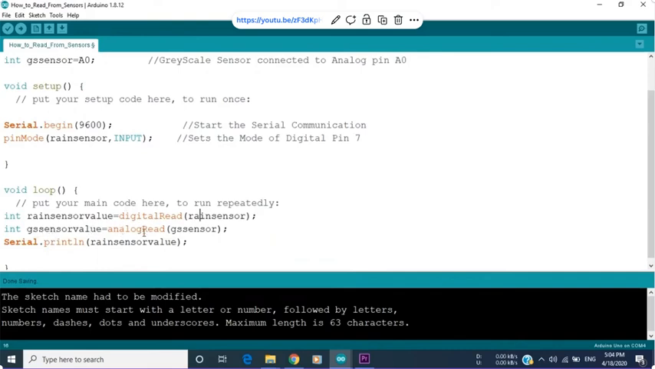So now to display the value of the sensors, we write serial.println. The ln here is to start a new line after printing each value. As you can see here, we didn't put quotations because we want to print the values inside the rain sensor value and not the word itself. So now this function will read from the rain sensor, put it in rain sensor value, and then print it on the serial monitor. And then after uploading the code to your Arduino board, you can see the value of the rain sensor using the serial monitor function, which is on the upper right corner.